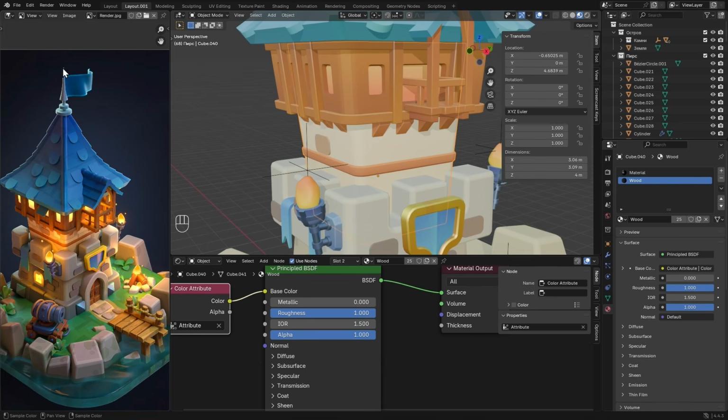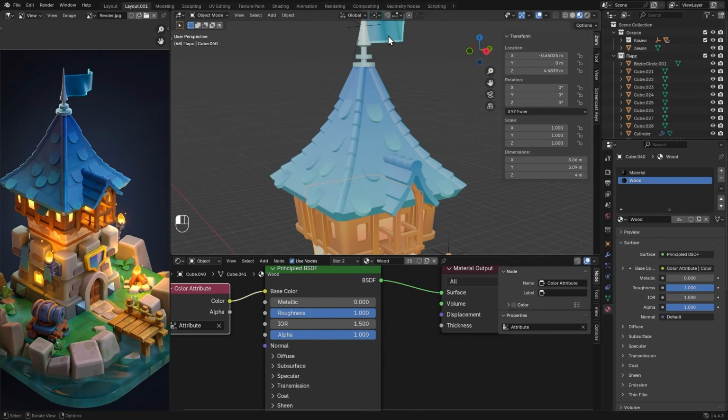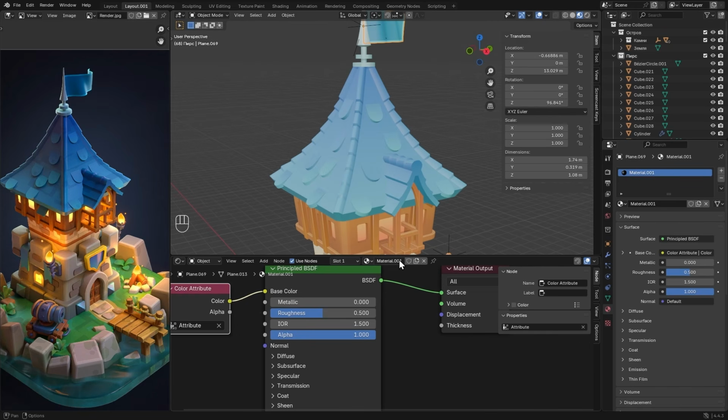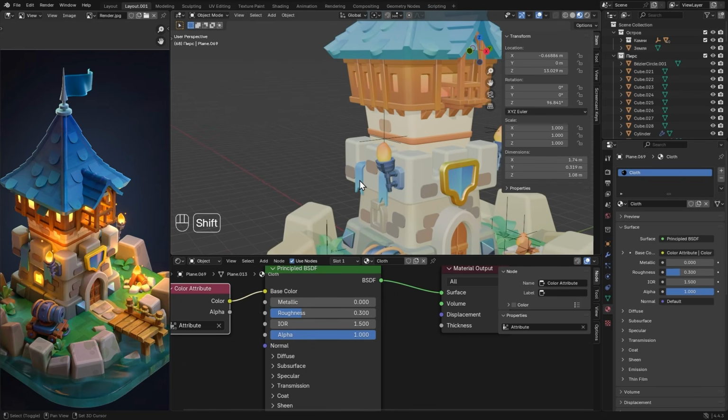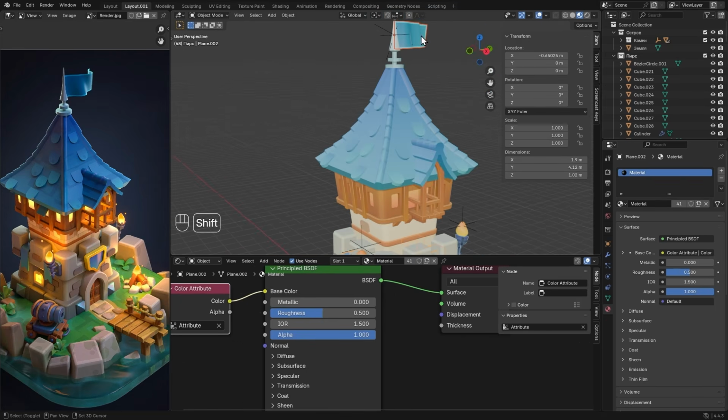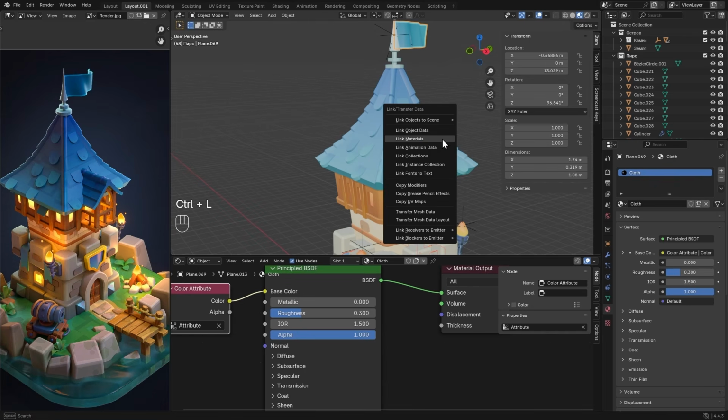The cloth also has its own level of roughness. So let's go to the flag, select it, and duplicate the material. Let's name it Cloth and change the roughness. I'll lower it to 0.4. Let's transfer this material to the hanging banners. Select them, press Ctrl+L, and choose Link Materials.